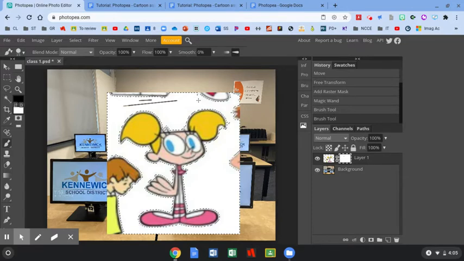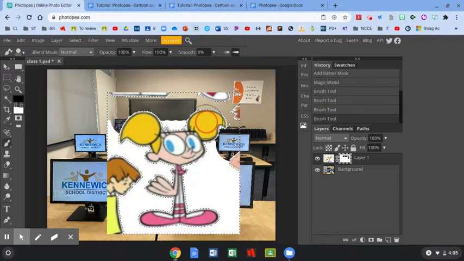To make your paintbrush wider, you're going to use the bracket key on your keyboard. And you'll notice as I'm clicking the right bracket key, it's getting bigger. If I click the left bracket key, it gets smaller. So right now I'm going to make it really big and just click and drag across the page. And the area that was selected by the magic wand is now getting erased.